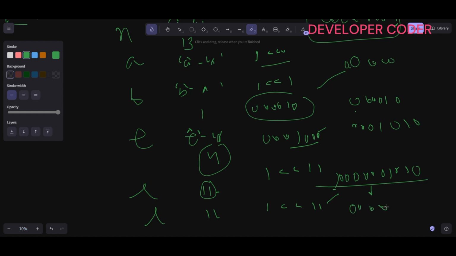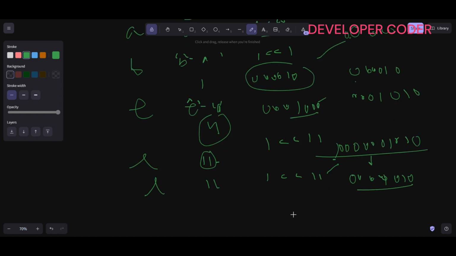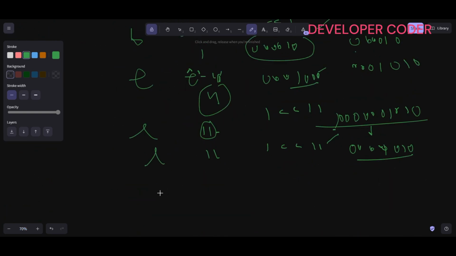Okay, 0 0 0 0 0 1 0 1 0. Okay, in the end, then we have E. So when we have E here, so E minus 0 is 4. So 1 left shift 4 times. So here 1 0 0 0 0 0 0 0 0. So when I'm doing the XOR, in the end we will get something like this, 0 0 0 1 0. Okay, something like this.